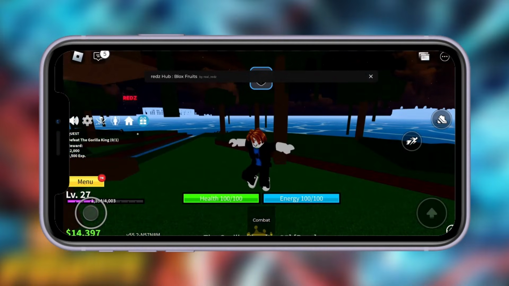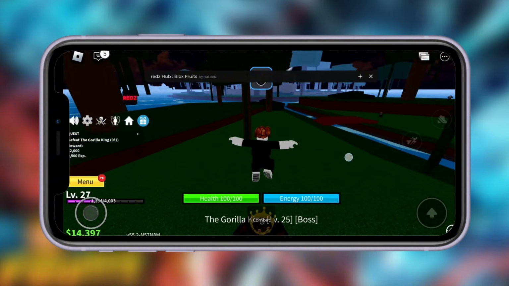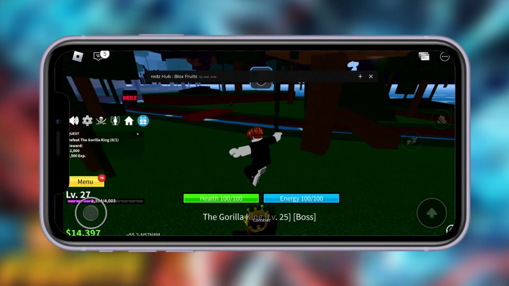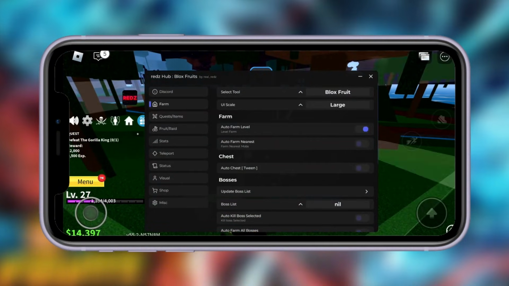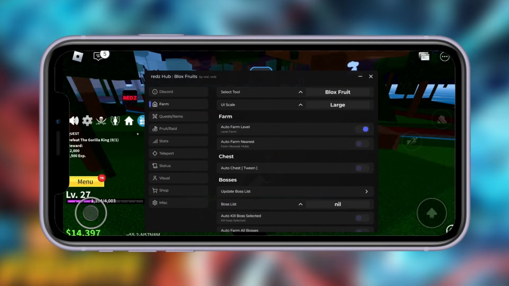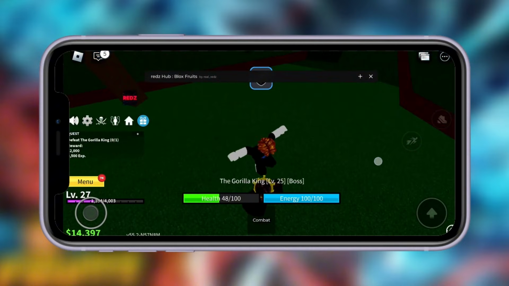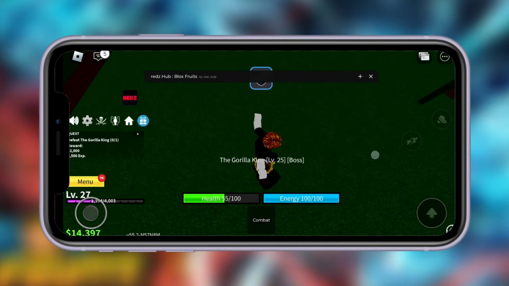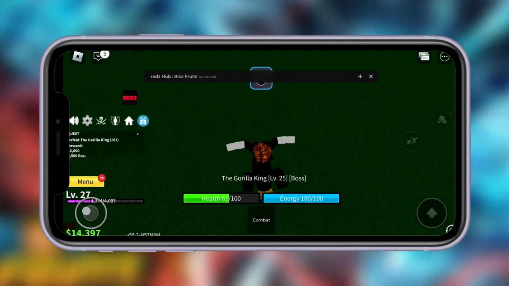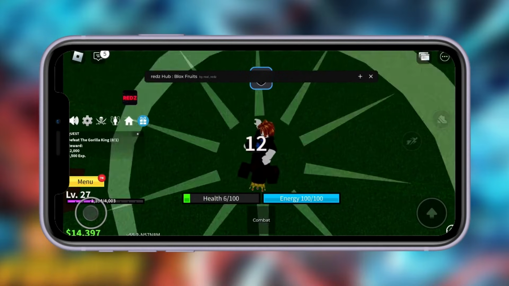And honestly, the best part is that this works on both iOS and Android devices, so no matter what you're using, you're good to go. Another huge plus is that you don't need any key to use it, and the installation process is actually really simple. Just watch the video carefully and follow each step I show you. If you do that, you'll have it up and running in no time. Alright, let's jump straight into the tutorial.